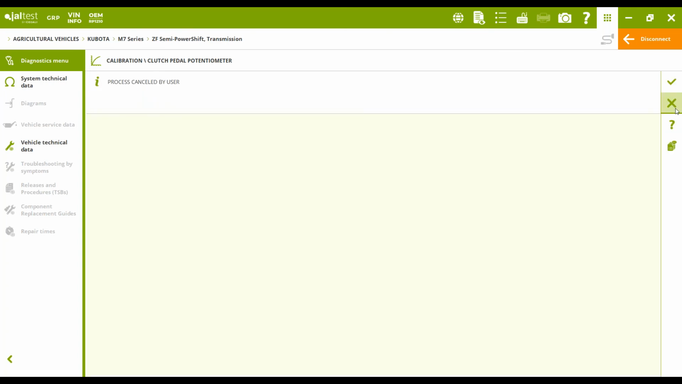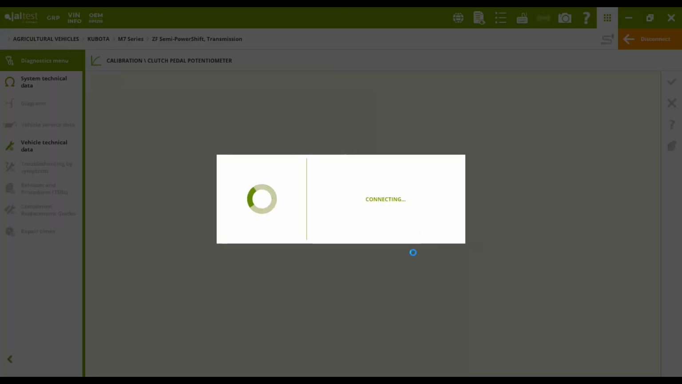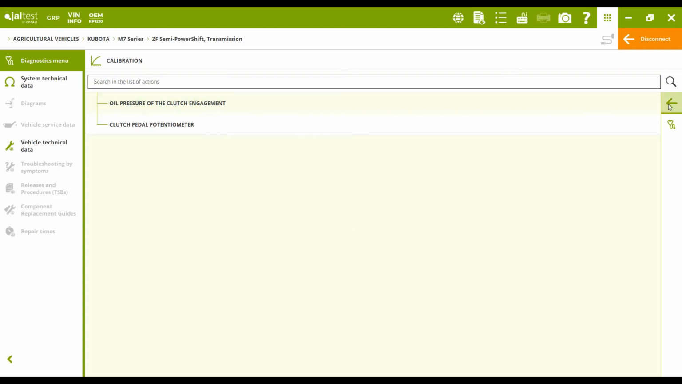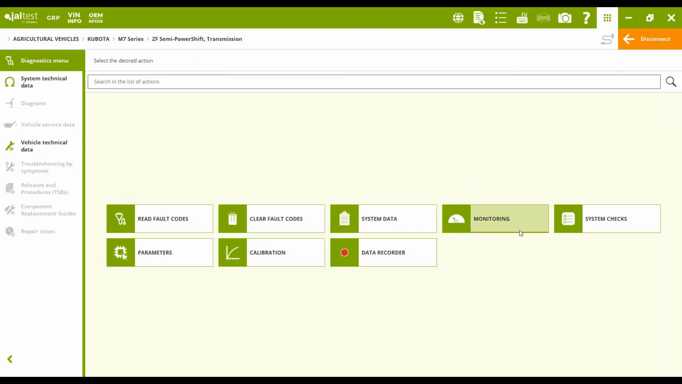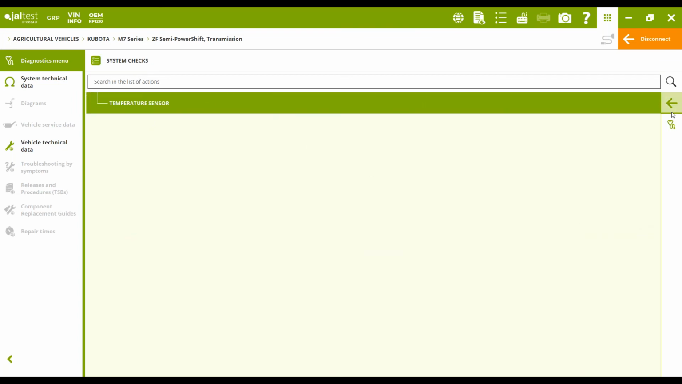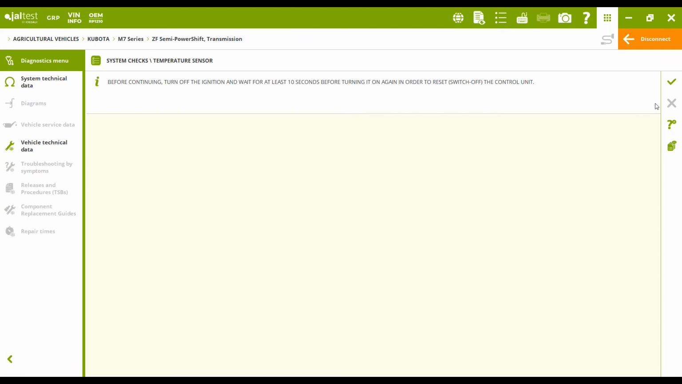With this ZF transmission, as I said, the most complete option, okay? Also, it's very important to show you guys here the temperature sensor, okay? Which is key on these Kubota transmissions, okay? Here it is. And I'm saying that this is key because we have the coverage not only for ZF but also for Kubota.